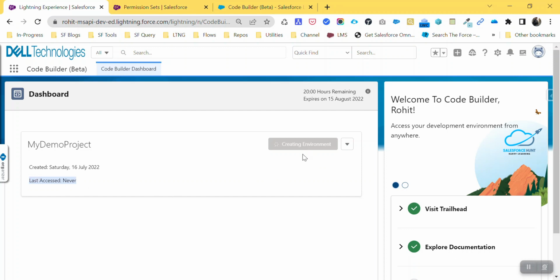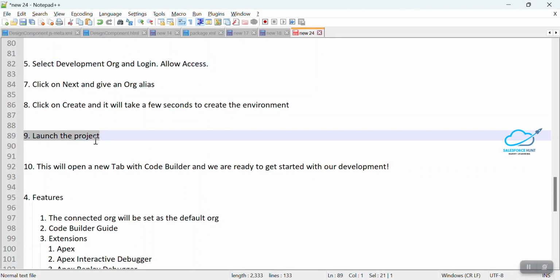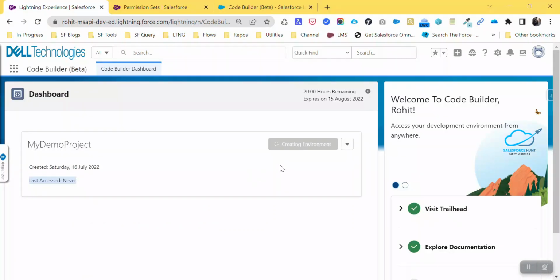So it's creating the environment, it's taking some time. You can see some processes going on. After some time you will see a launch button here. So here you can see the 9-step, launch the project, we will see this one, and once the button comes, then you have to click on this, and this will open a new tab with the code builder, and we are ready to get started with our development. Okay, so it's taking some time.